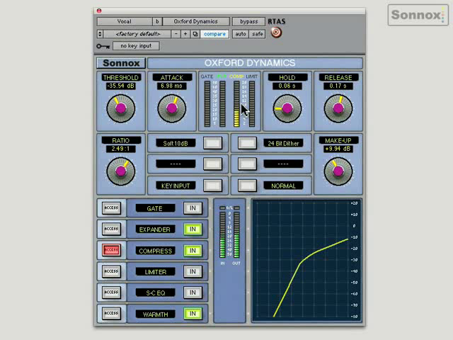You'll also notice that I've got an expander coming in here. Very, very quick setting, just so that in between phrases, in between lines, it cuts out all background noise, headphones spill, unwanted breaths and stuff like that. Very, very clean. And I've also got the warmth control in here.